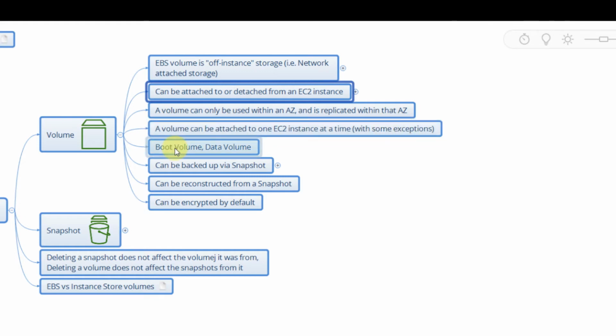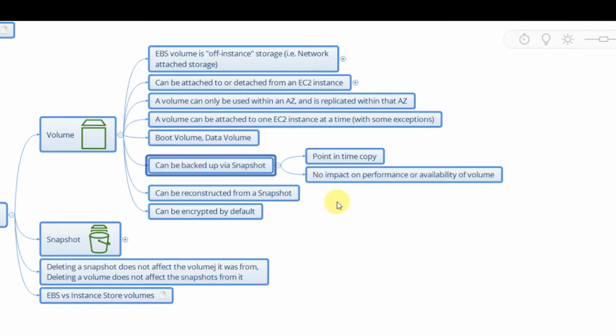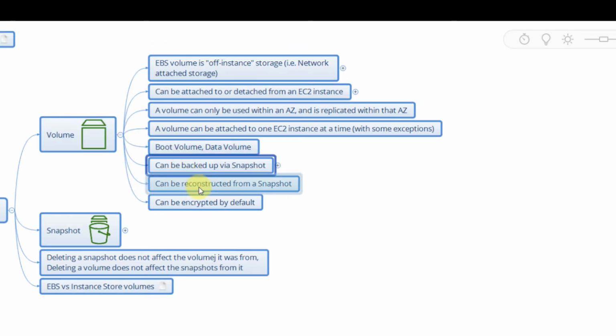The types of volumes include boot volume and data volumes. An EC2 instance can have one boot volume and multiple data volumes, and either of these can be encrypted. Volumes can be backed up via the snapshot feature. A snapshot is essentially a point in time of the volume. And note that creation of a snapshot does not impact the performance or the availability of the volume while the snapshot is being produced. A volume can be reconstructed from a snapshot or restored from a snapshot, and a volume can be encrypted by default.